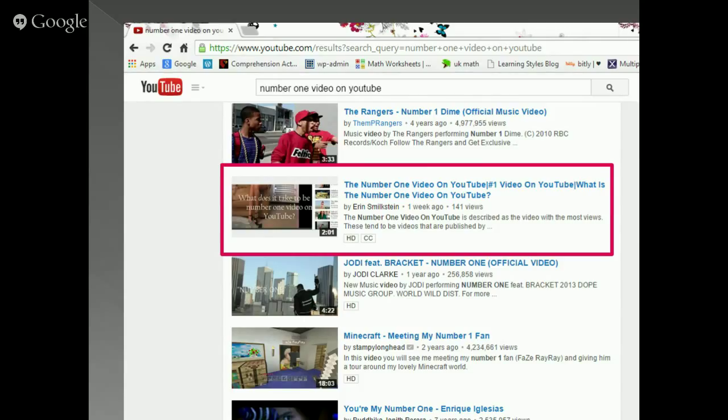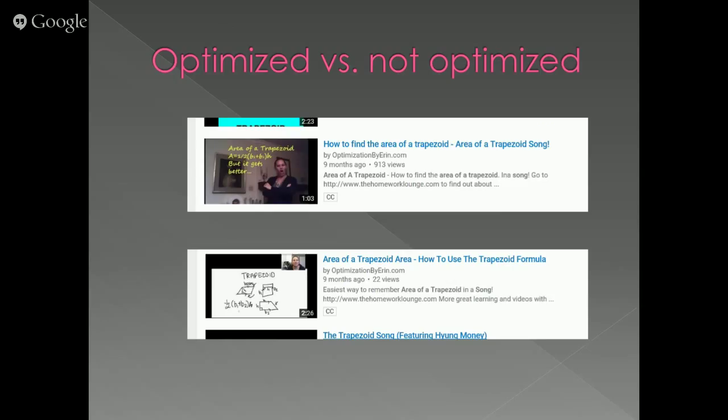Okay, we're back. Now, let me show you the difference between what I mean by optimized and not optimized. These are 2 videos I made. You'll notice they were uploaded on the same day to the same account. The first video I did, and it's optimized, and it has 913 views. The second video is not optimized, and in that same amount of time, it has 22 views. That's a huge difference.